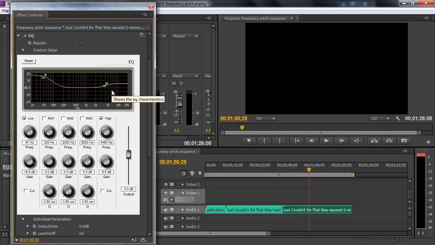I think you get a sense of how that works. So that's a quick run through on the frequency and pitch control effects here inside Premiere Pro.